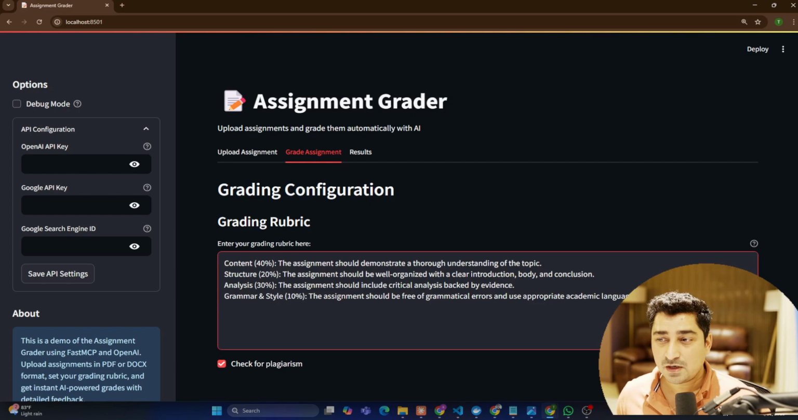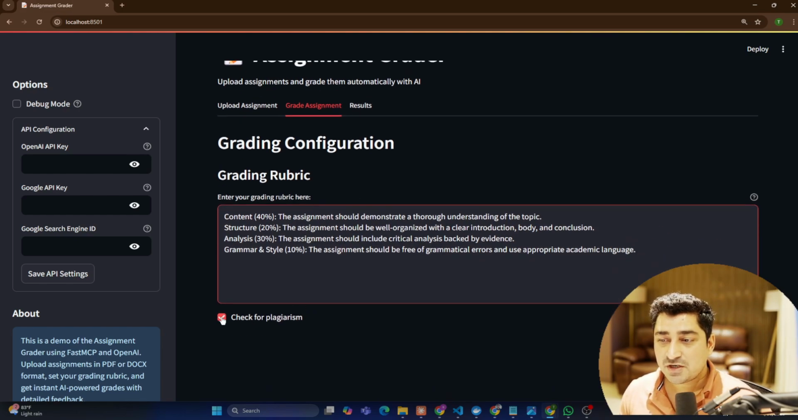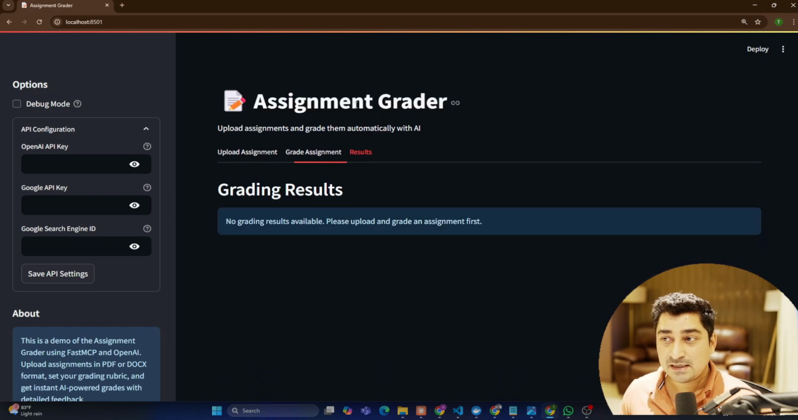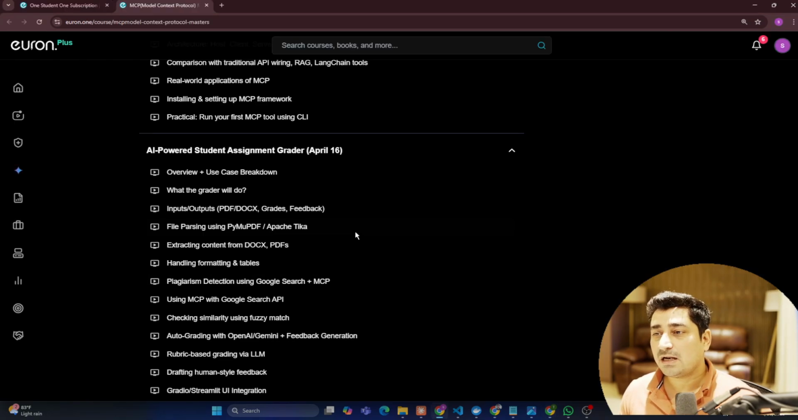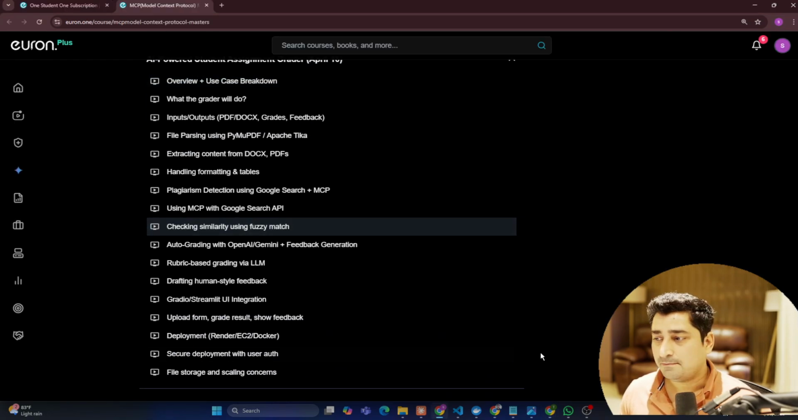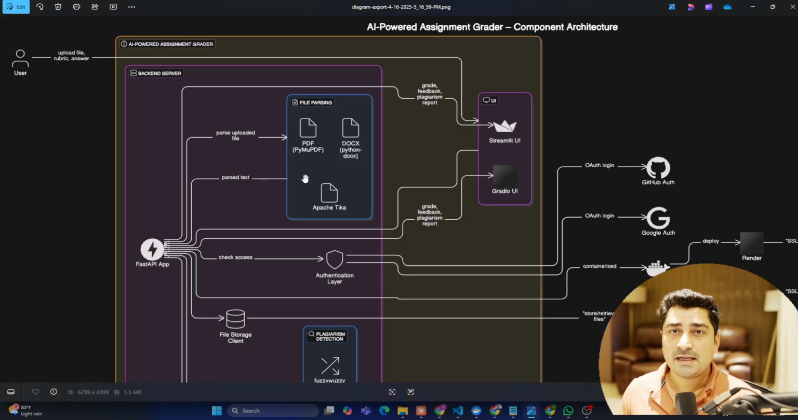We are going to follow a rubric. A rubric is nothing but a kind of guidelines that you provide: do this, do that, evaluate in this way, evaluate in that way. We are even going to check plagiarism in the assignment, and eventually we are going to see the result based on the assignment that we submit. Like I said, there are a lot of components which come in between. Now let's talk about the components in a detailed way.